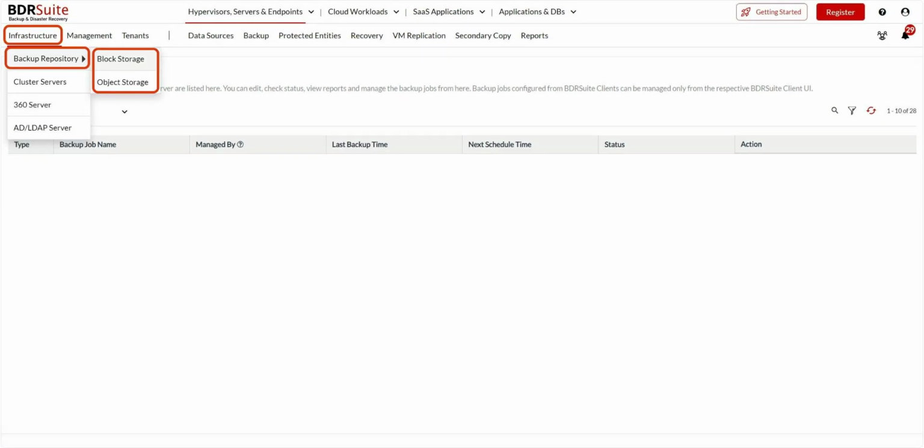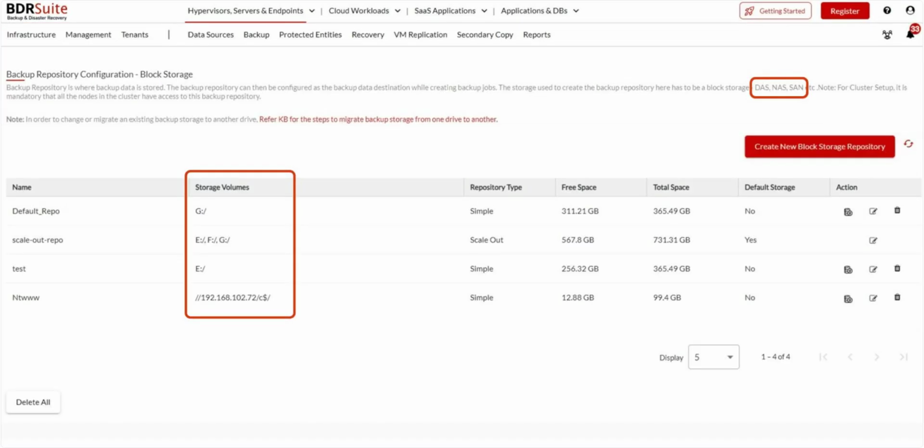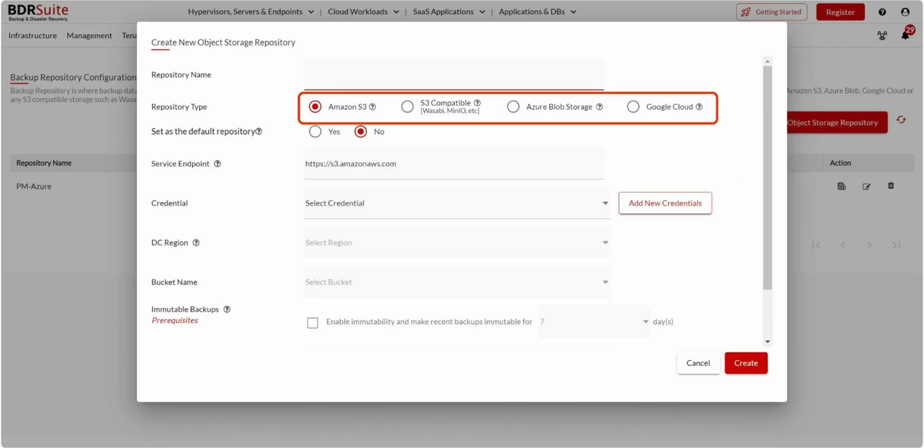As a first step, configure a backup repository to store backup data. You can do this from the Infrastructure Backup Repository menu. You can either use on-premise or remote storage like DAS, NAS, SAN, or use your own public cloud storage, Amazon S3, Azure Blob, Google Cloud, and S3-compatible storage like Wasabi, MinIO, Backblaze, etc.